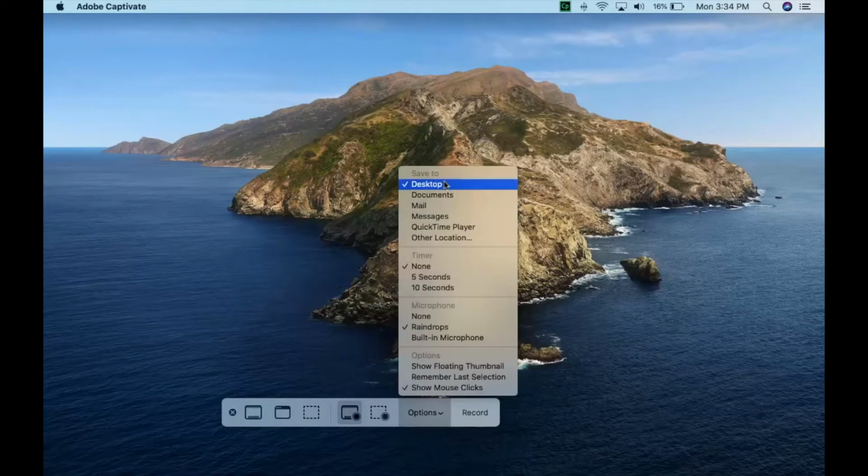So over here, these options let you decide where you want to keep your file. And then you have timers, so they can help you activate the screen recording a few seconds later, which are specified over here.